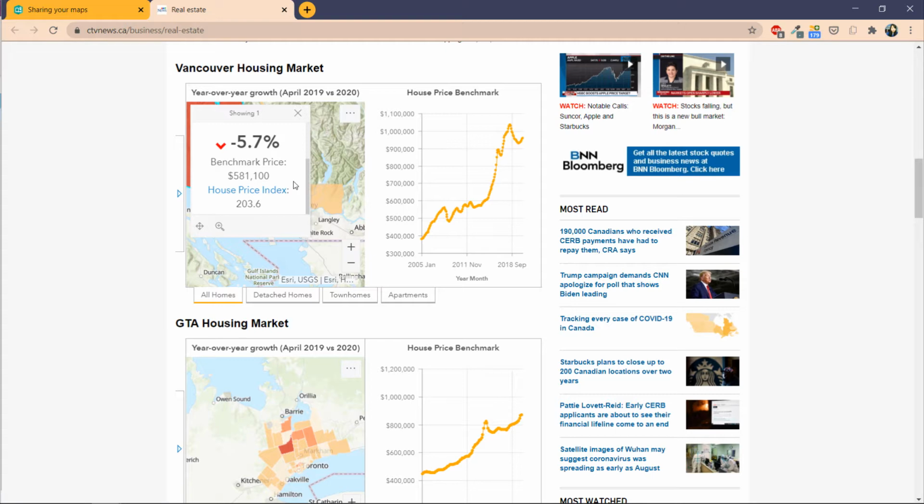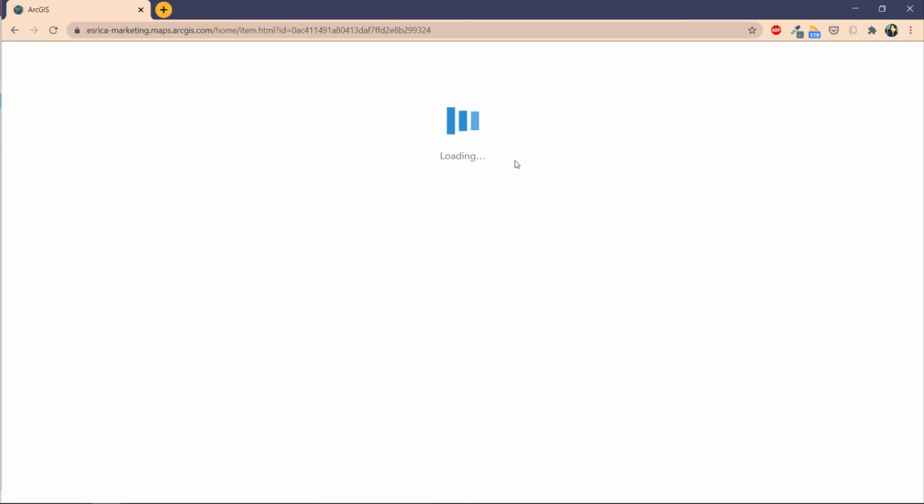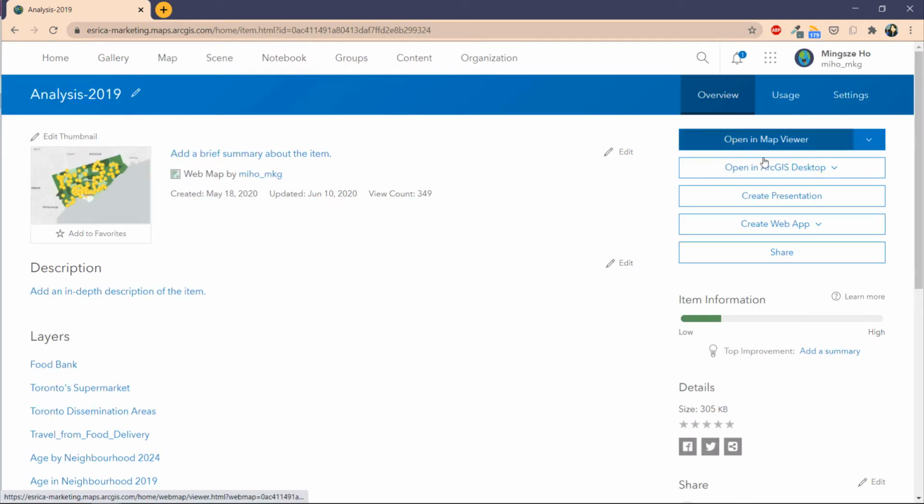So let's get started on how to build a dashboard. Let's go back to the map that we've been working on. So I have my content page open with my web map here. I'm going to click on it. So I'm going to build a dashboard from this existing web map.